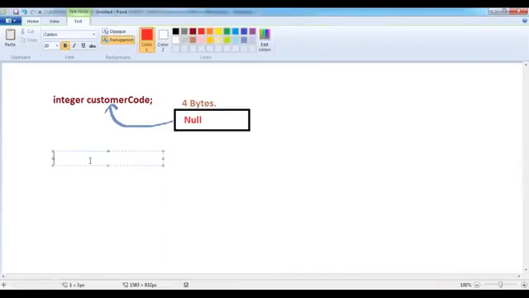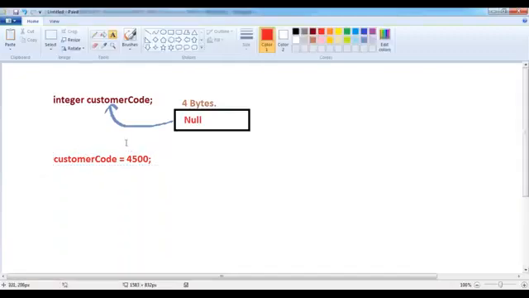Suppose, for example, after a few lines of code, I'm assigning some value. Customer code equals 4,500. I'm assigning the value 4,500 to the variable customer code. Whenever you assign this value 4,500, what will happen? This statement is informing the Apex compiler, please store this value 4,500 inside the memory location reserved for the variable customer code. So whatever the previous value, null, that value will be replaced. That value will be gone, and you will get a new value, that is 4,500.